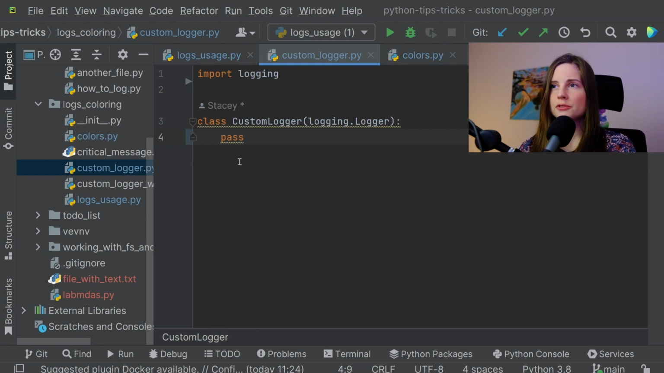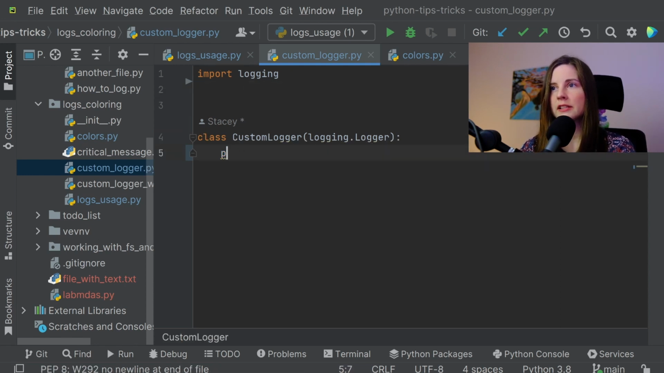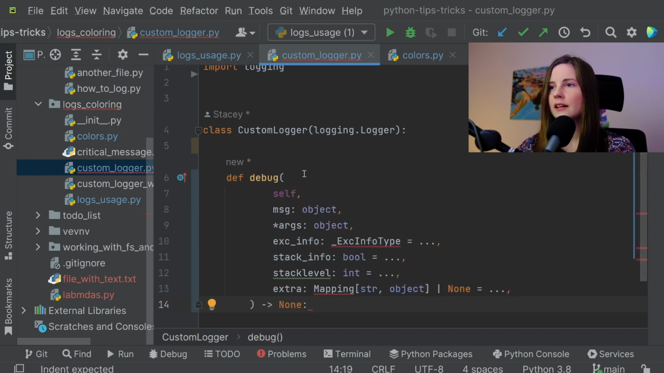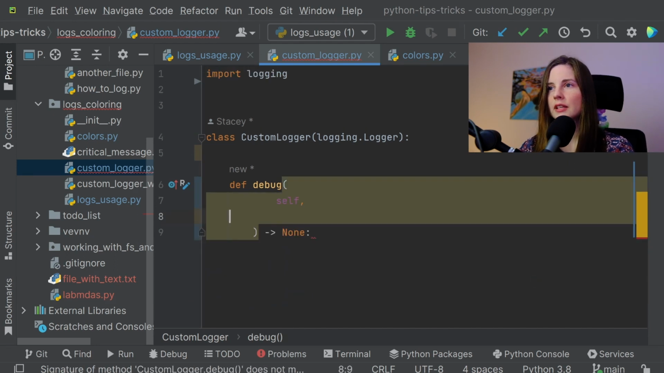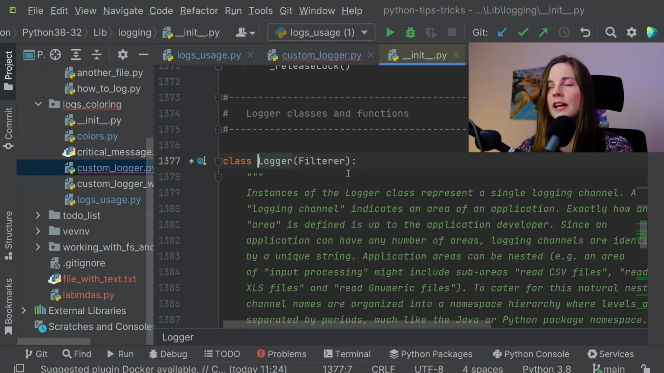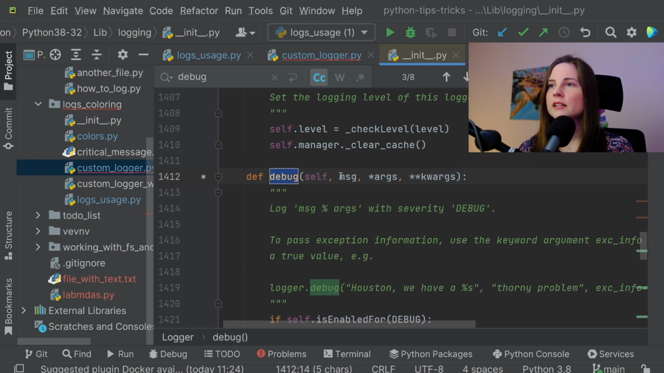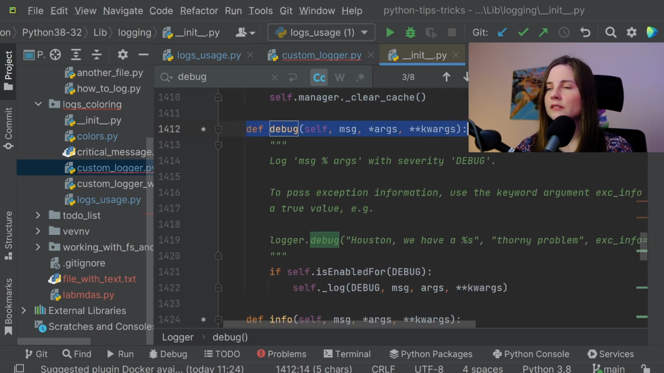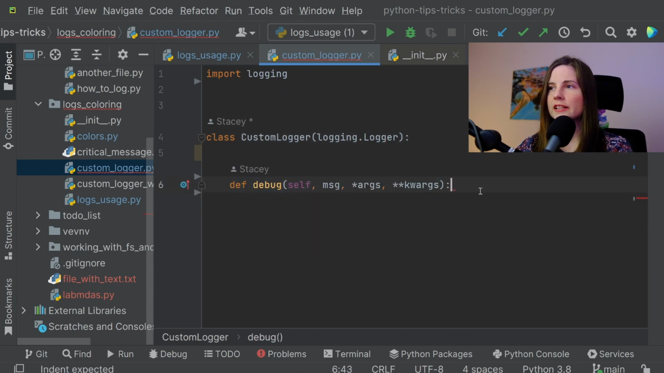So in order to do so, we would need to do something like this, def debug. No, I don't want these. We just want self. We want the same stuff that is actually inside of Logger. So we can go here, do debug, and copy this thing. Just like that.